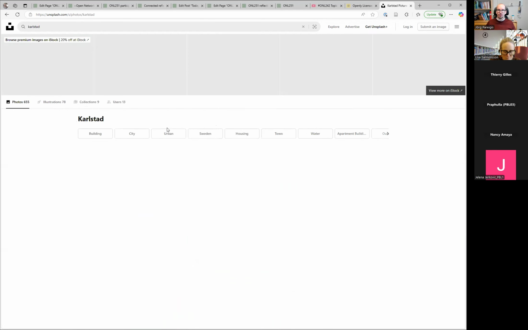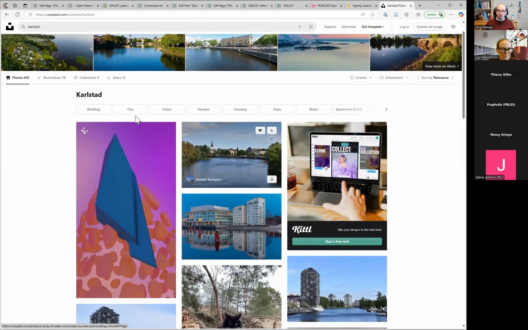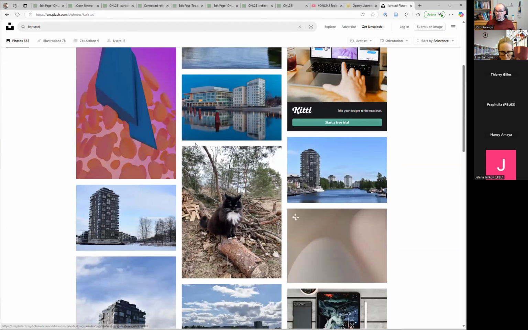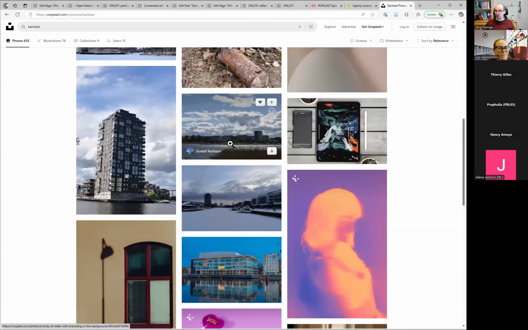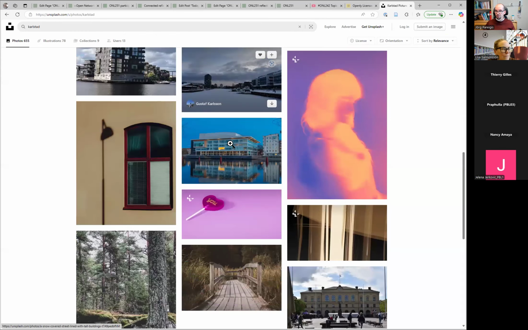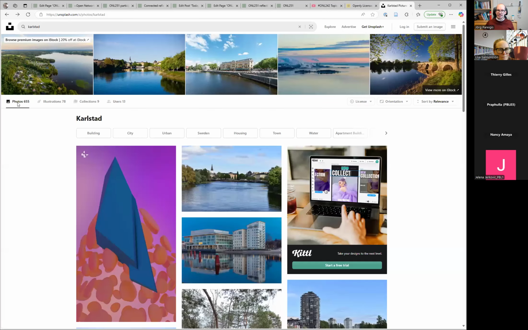If you want to do a presentation about your hometown and are not a good photographer yourself, on Unsplash you find quite some pictures, actually much more these days than when I started with these online workshops. This is, for instance, a beautiful winter picture of the inner harbor of Karlstad. You see here there are 655 pictures, quite a lot actually.